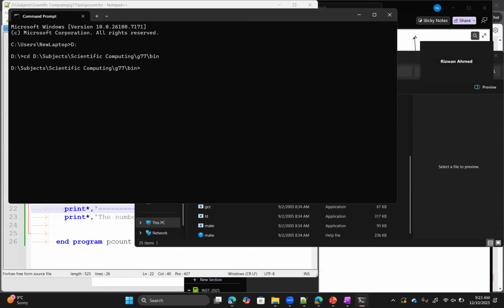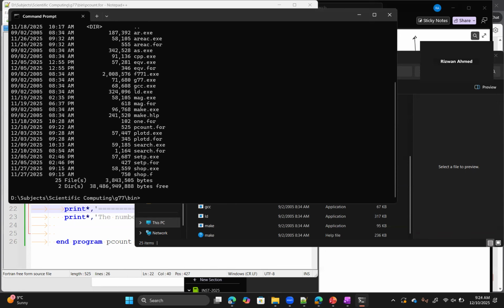Another way to access the system is to type the command or see it from here. I call the function, see the contents of the function, and here is our program, pcount.for. I hope you can all see that one, or I should put a spotlight over there. Yes, spotlight. So you can see pcount.for. This is the file which contains the instructions for our program, and these instructions need to be understood by G77.